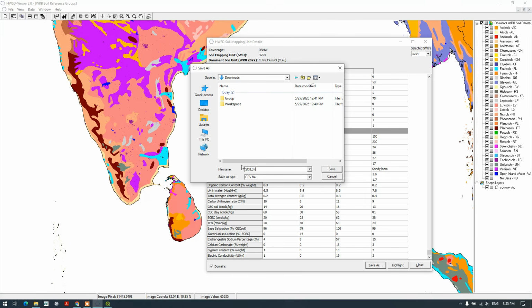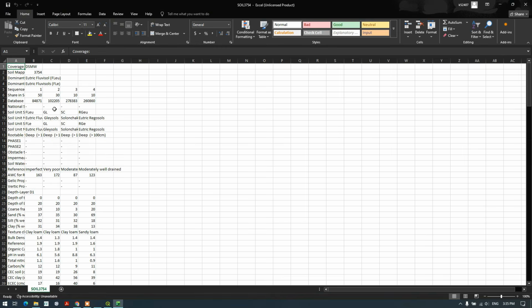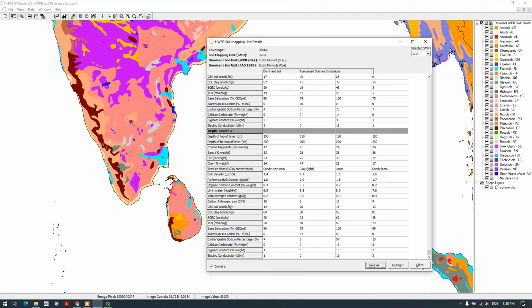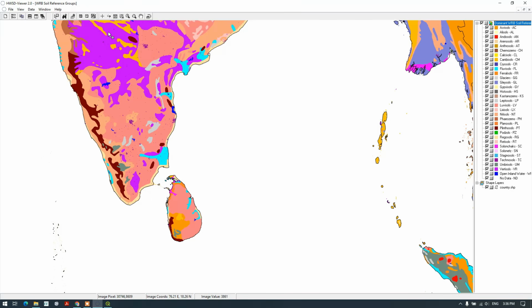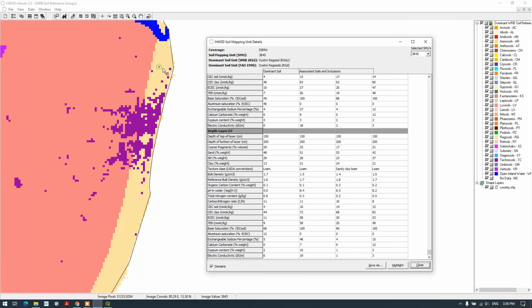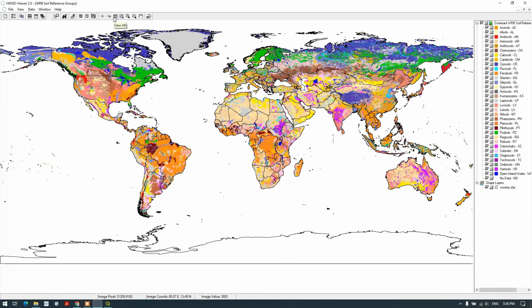So like this you can save the file and we can visualize it. Likewise you can get to know more about this. Like this you can find for each and every soil group. So like this you can get the information. You just click on here, it will be automatically redrawn. If you click on view all, it will be zoomed out to the full extent.